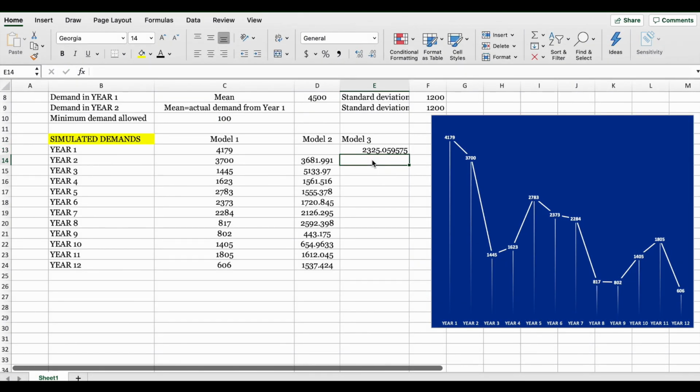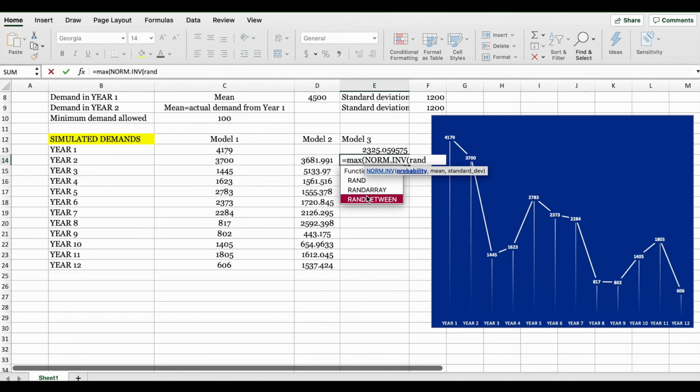Now we're going to move on to the calculation for the second year. The calculation for the second year is very similar to what you did in model 2, except here you're going to insert the minimum value allowed, which is 100. So let's go ahead and build our function. Equals MAX, open bracket, NORM.INV, and then the RAND function. Now for mean, we're going to insert the demand from year 1, comma. For standard deviation, instead of just inserting the standard deviation as is, we are multiplying that by the demand for year 1 divided by the mean.